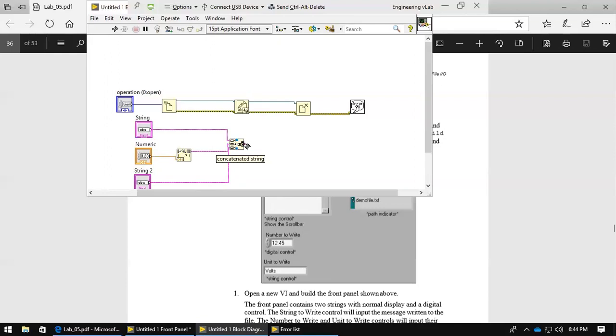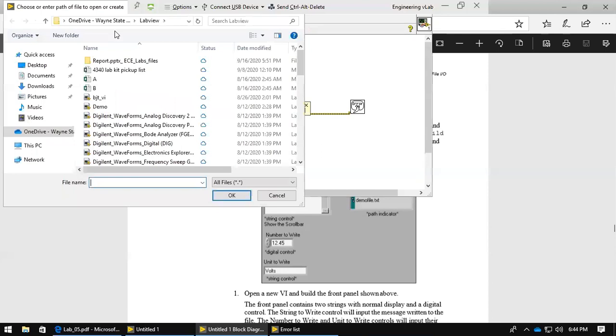So this is our concatenated string, and we want to give this as the text to our file. Okay, so we are done. Now let's run this file. Now it prompts me because I like it this way. You can choose to create a file path control and enter the file path there. So I'm going to name this file IO lab 5.